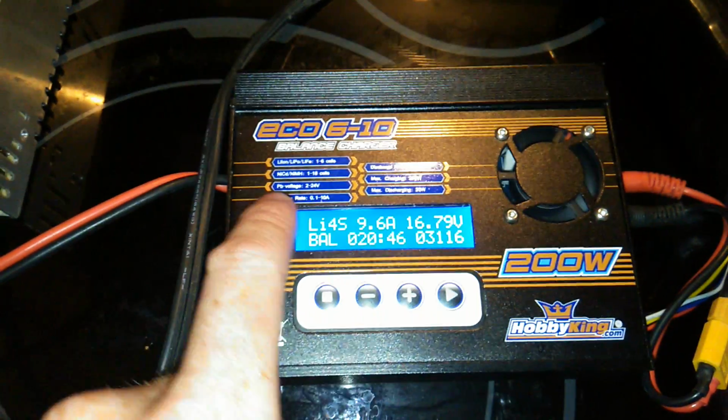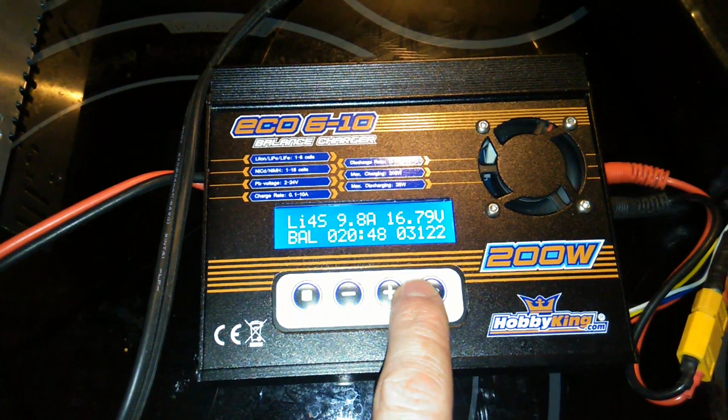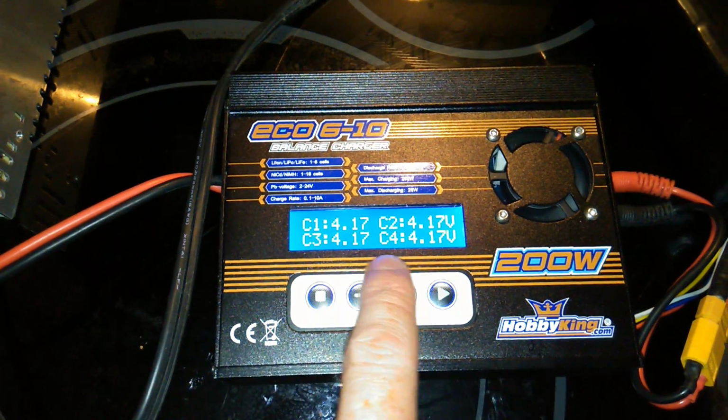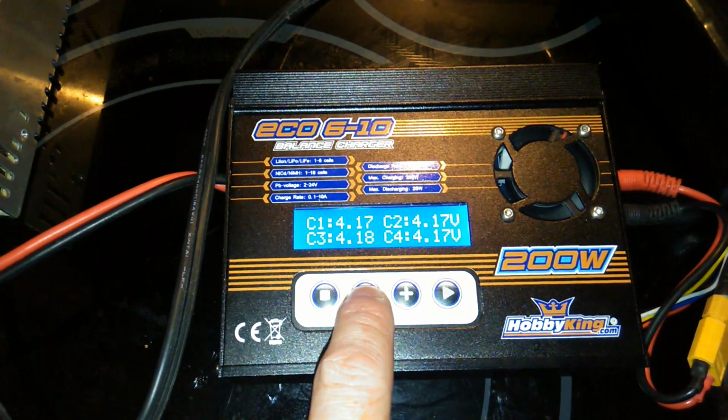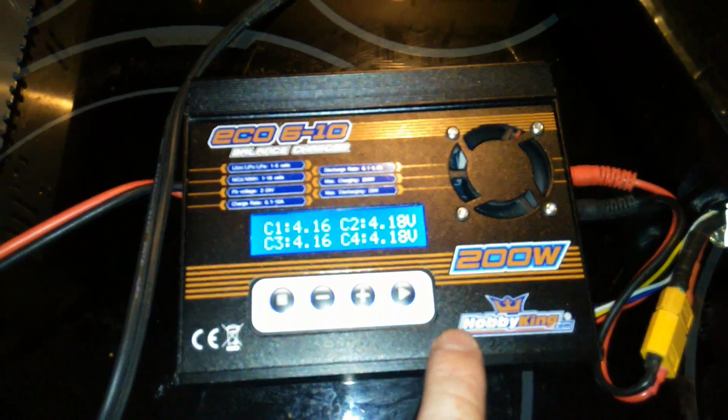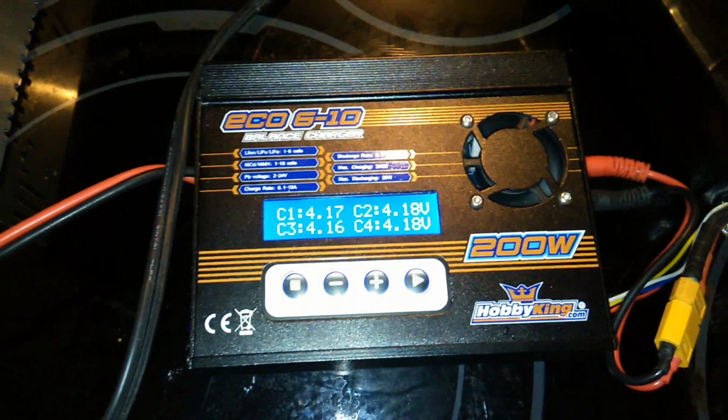So you can hear it whining, which is pretty annoying in these chargers. It's getting ready to balance everything out. And yeah, we'll see how this goes.